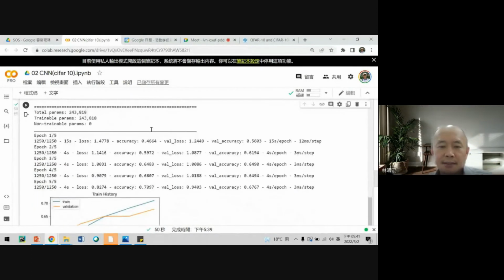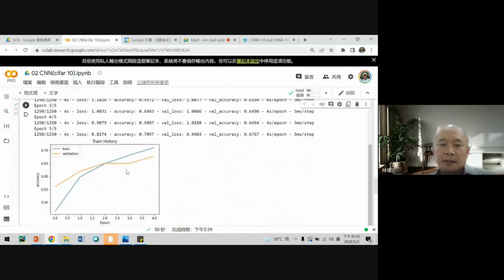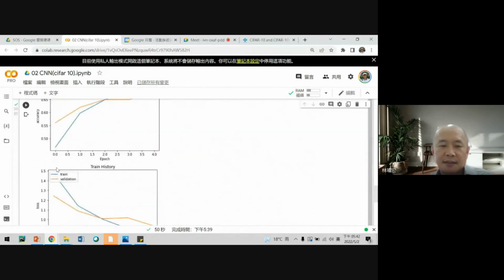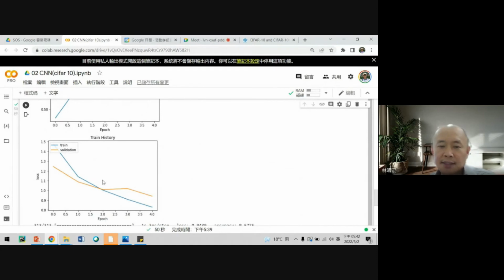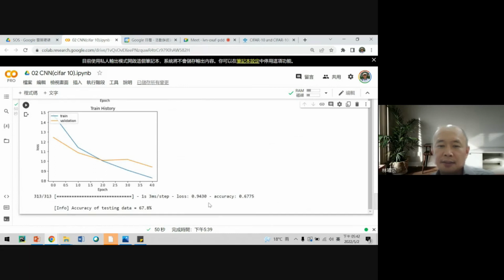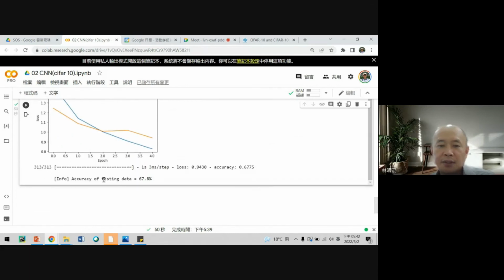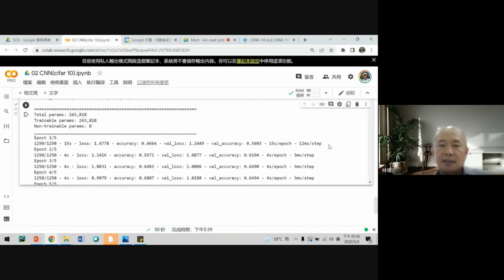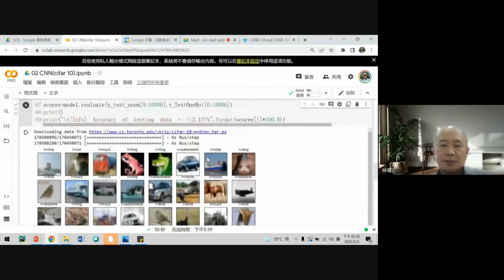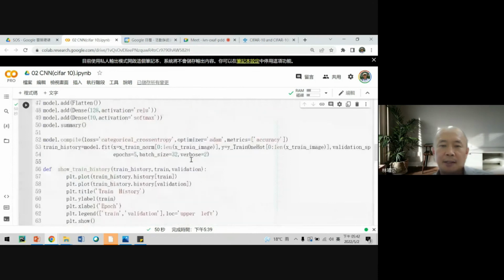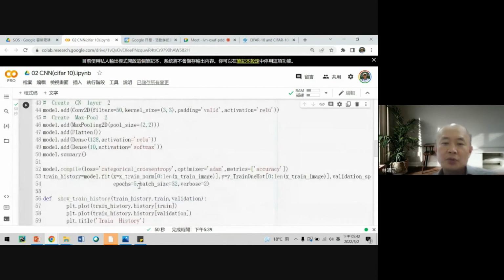So here is the process, the accuracy and the loss. It's not converging yet. The testing accuracy is not good enough, only 67.8%. So to improve the training, you can use more epochs, maybe 30 epochs.